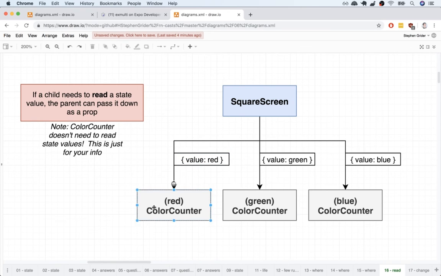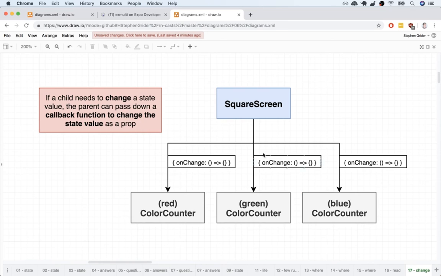Now, what about if a child component needs to change a state value? That's the situation we're in. We need our child components to change the value of red or green or blue that's currently being managed by Square Screen. If that's the case, then we're going to pass a callback function down to these children as a prop. So we're going to essentially pass down a callback function from Square Screen down to color counter. And inside that callback function, color counter can invoke that function and make a change to that state value. That will change the state value inside of Square Screen, causing it to re-render. And remember, whenever a parent re-renders, it will also re-render all of its children as well.